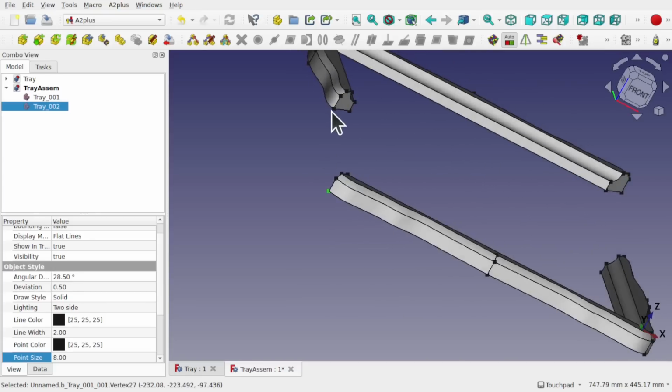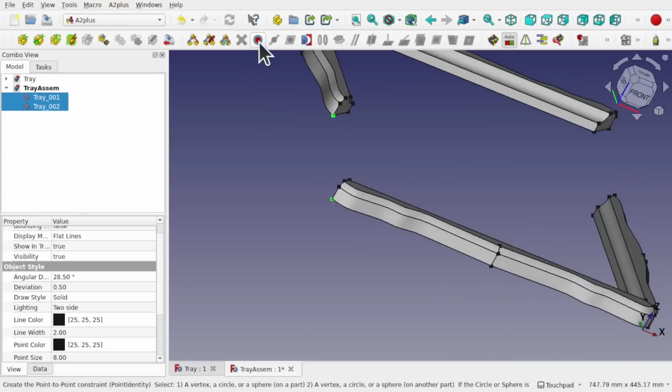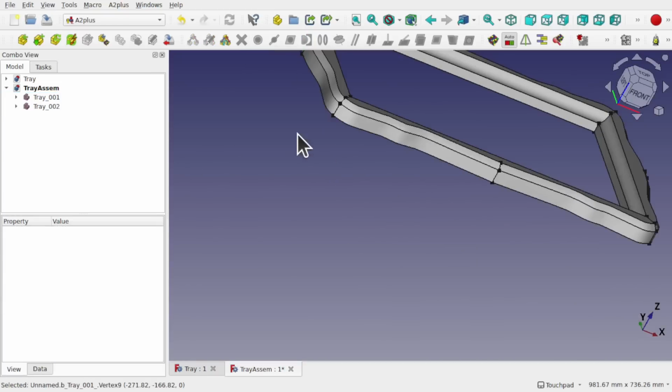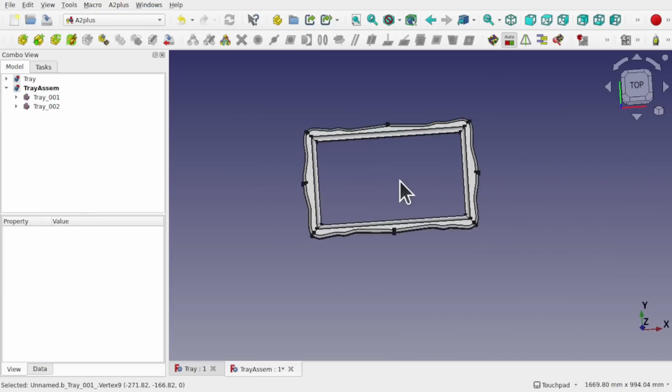and this point here, control click those, making sure I've got the right points there, and use this constraint, a point identity constraint, which is a coincident constraint like so, and accept that. And basically that's assembled. So we've got our assembly there.